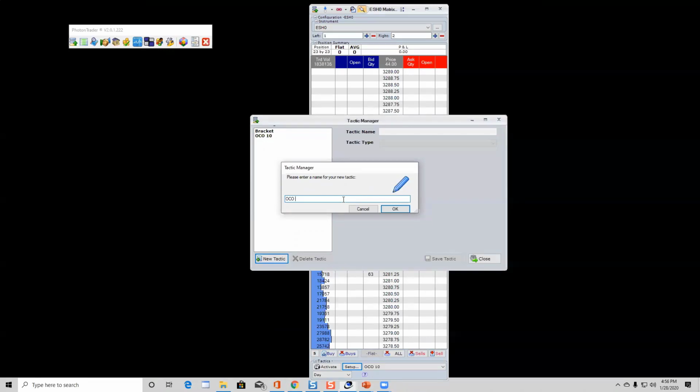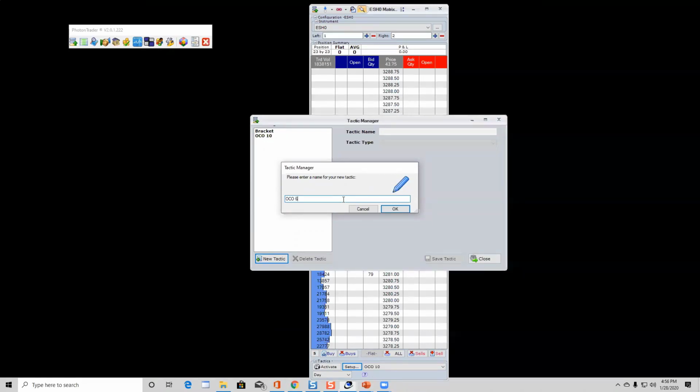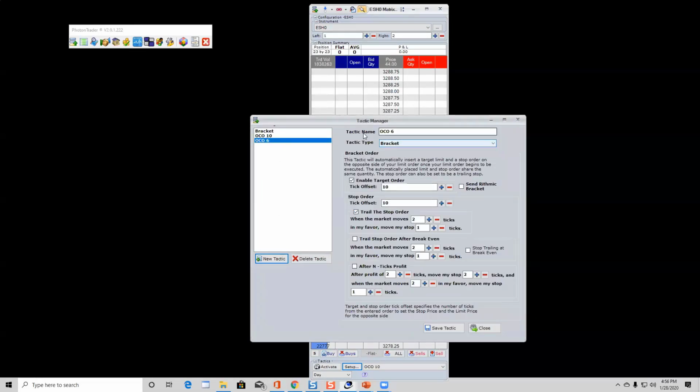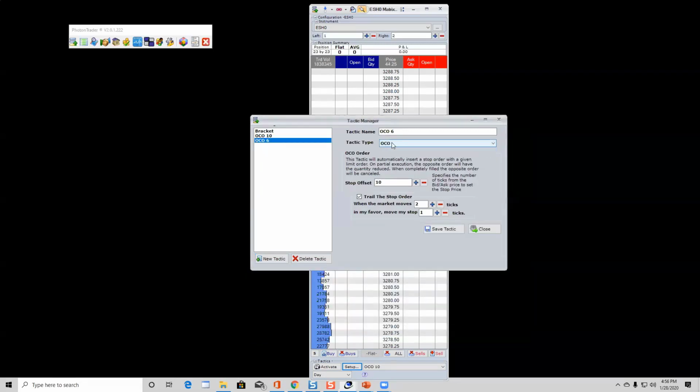Well, let's say you want your stop 6 ticks automatically for your OCO, then name it 6, right? Now, that brings you up here. The tactic name is OCO, and you go to the tactic type, and you just bring it down and highlight it. And there's your OCO. What you can do with your OCO. So right now, the offset defaults to 10, but we put 6 because we're like, well, I want a 6-tick stop automatically when I put my target in. So you make this 6.